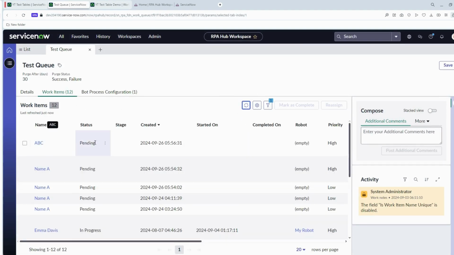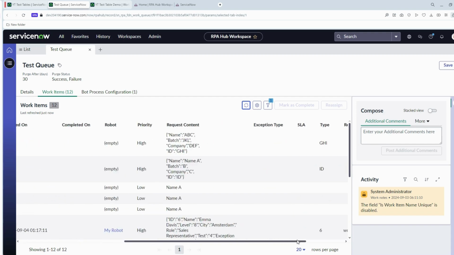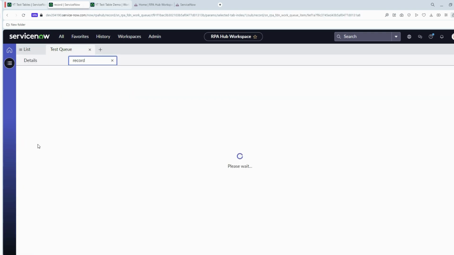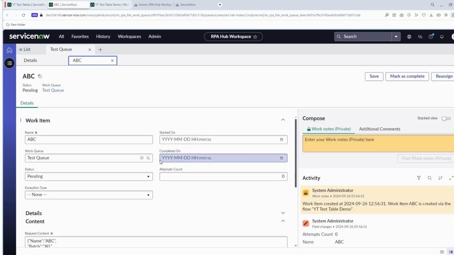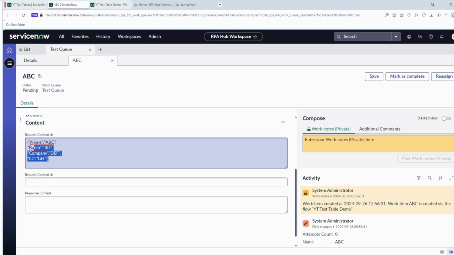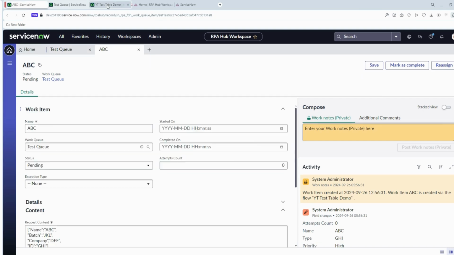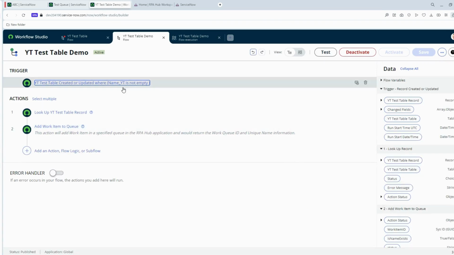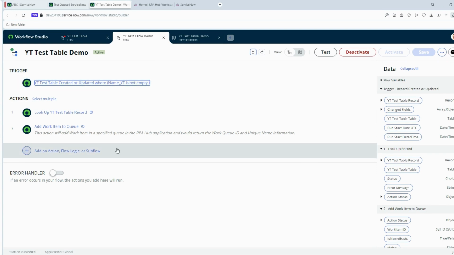You can see the name, the status, and also you can view the request content. So let me open and show the actual request content. So you can view the request content, and when you process it, you have to give the key name to your pick work item, and based on it you can get the value. And you can also test the negative scenario by not providing the value to your name column. I have completed the demo, and this is just a basic one, and similarly you can make use of your other tables or records. In that way you can create your work item.